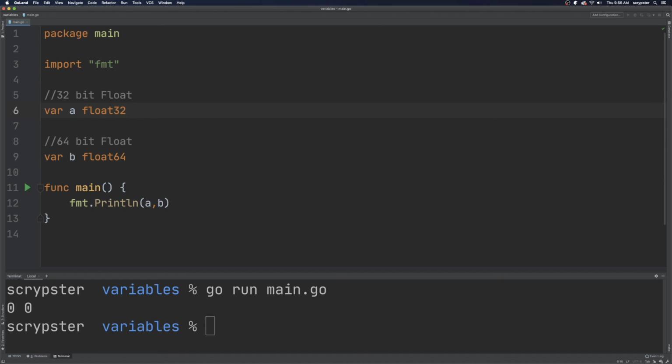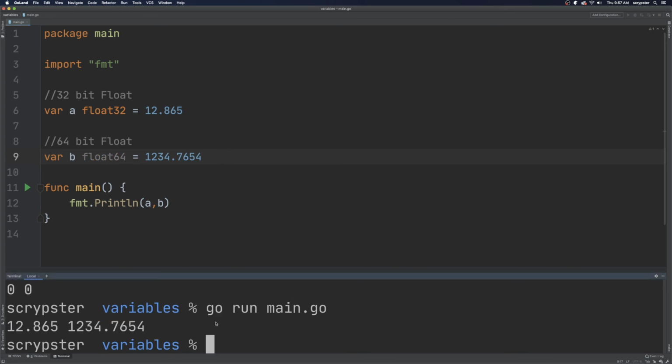So let's just test this out, and we'll say float32, and we'll do 12.865, okay? And for a float64, we'll do 1,234.54. All right, and let's print this out to the screen. Cool. So we could see we were able to store numbers in both and print them out to the screen. So if you need to store a really large decimal point, you're probably going to want to use the float64. If you're storing a smaller decimal point, maybe you're just doing money, you can probably get away with a float32. I'm going to leave it there for floats.